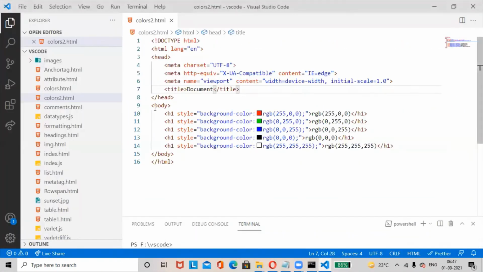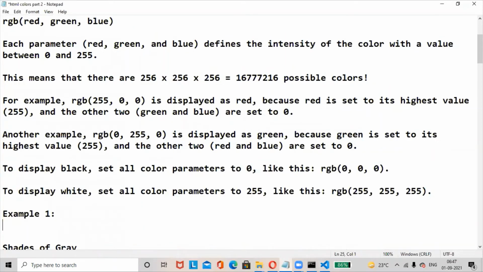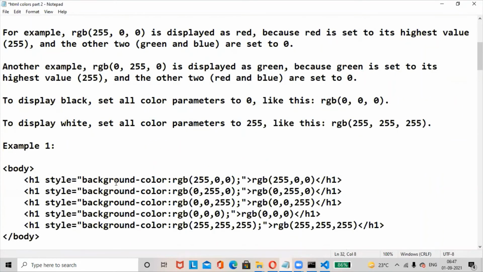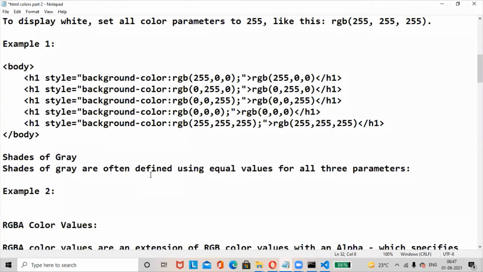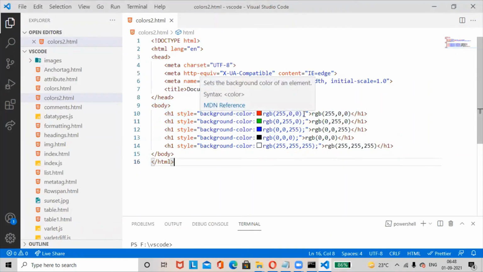Just will copy this example here. Control C. Control V. Shades of gray. Shades of gray are often defined using equal parameters, equal values for all three parameters. Let us check with an example. Okay. Just change the value. Make all the parameter values equal here.